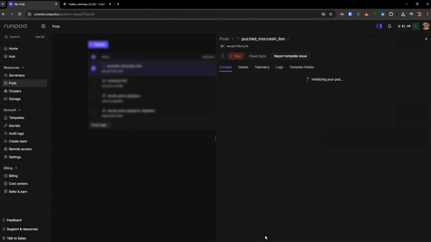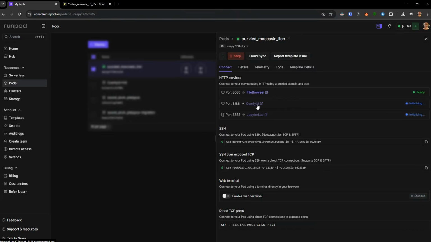Now that we are done with setting that up, click Deploy on Demand to launch your pod. It will take a few seconds to spin up, but one of the links in the pod details will be to ComfyUI. When it changes to ready, you can click the link and ComfyUI will open.